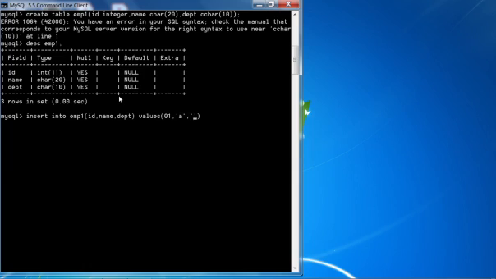Department is also of character type. You can see that it is character and we have to put characters in single quote or double quote. And department is, suppose, CS. Now we can insert these values in your table. Now you can see that Query OK, one row affected. This is the first method to insert the values in this table.